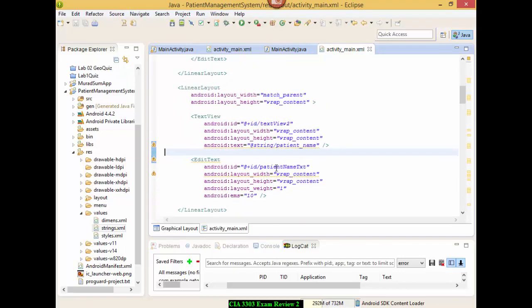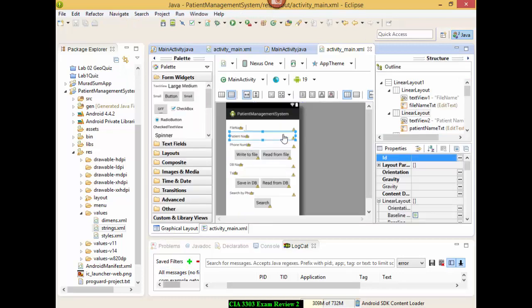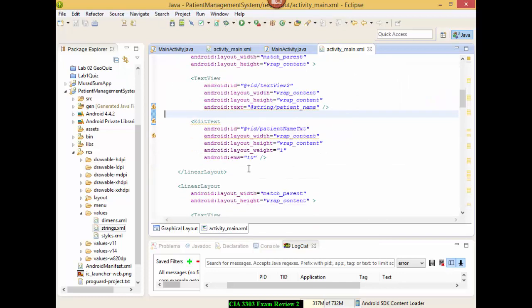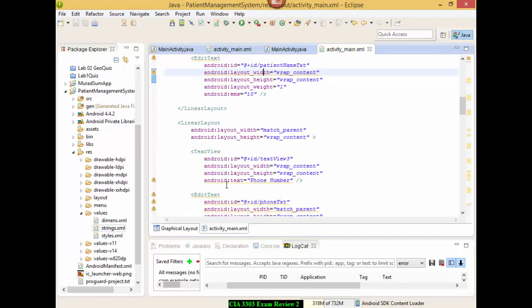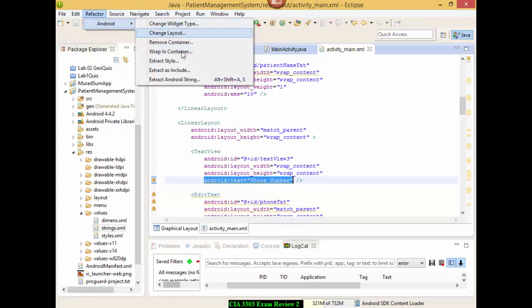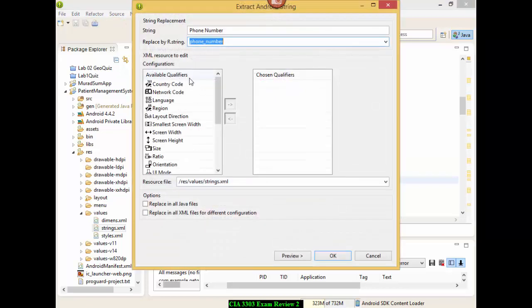I find it's easy. If you come to XML, you write in English, and then go to the XML. Select whatever you have written, android text phone number. Select it. Go to refactor Android extract as string. It will do that automatically for each text view, for each button where you have written English. For edit text, you have not written anything, so it will not do.